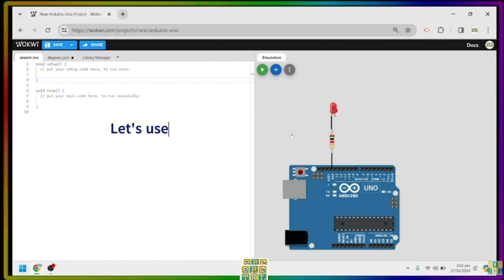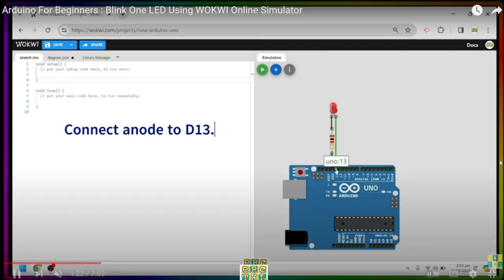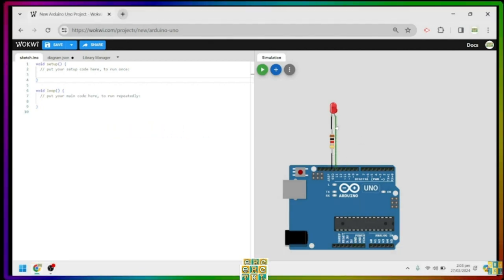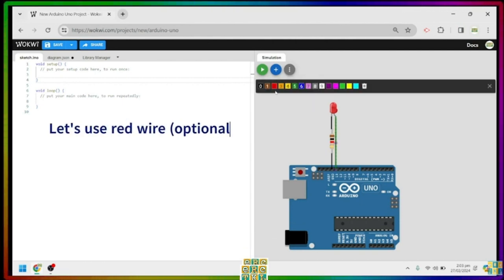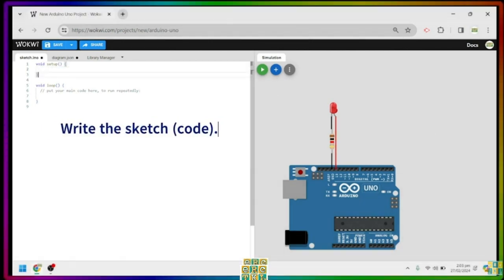You can also change the color of the wire. You can make it black, for example, here, and then you can drag it to number 13. And then after that, you may now change the color of the wire. You can use red color for your wire. And then you can now write the program.